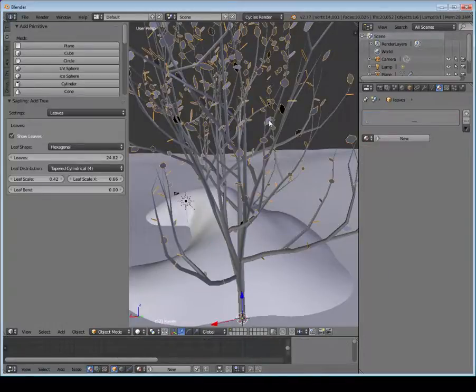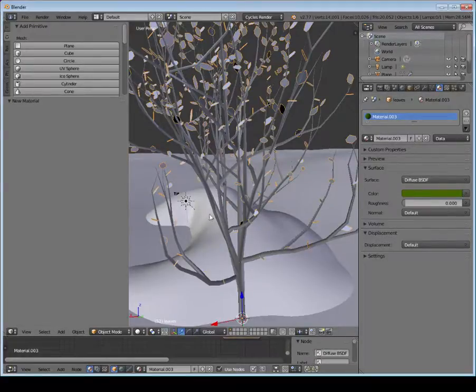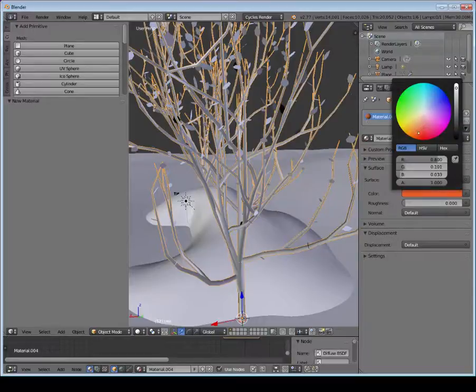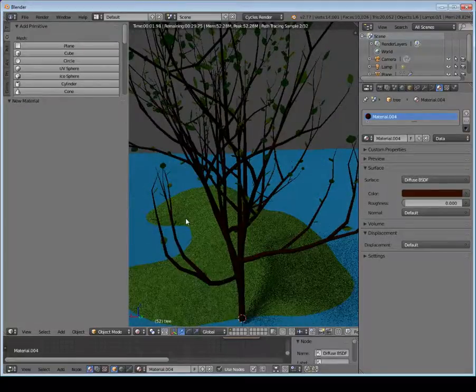When we're happy, we can then texture it. So I'm going to select my leaves, and I'm just going to create a very simple green texture for this now. Like I say, I'm not going to do advanced texturing with this. And likewise with my branch and the trunk, I'm just going to make a very simple dark brown texture. And if we go into rendered viewport, I'll turn on ambient occlusion in my world so we can see it clearly. We can see we've got our tree now.